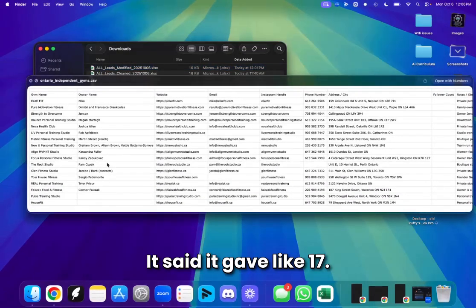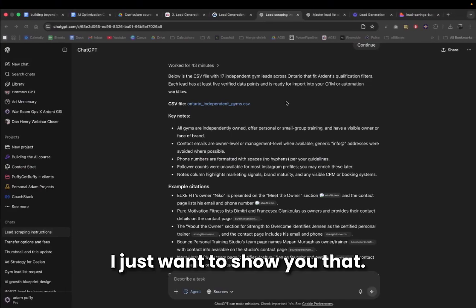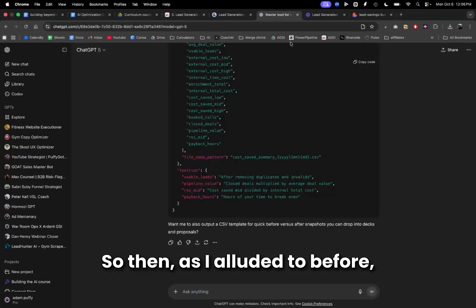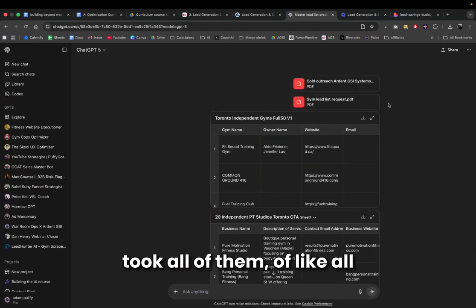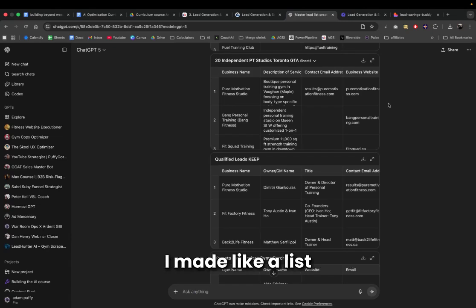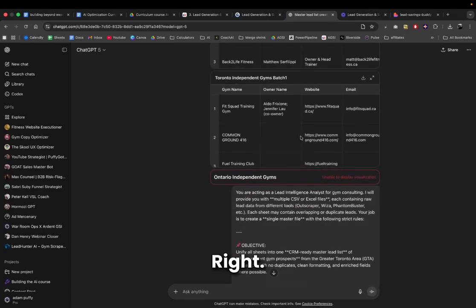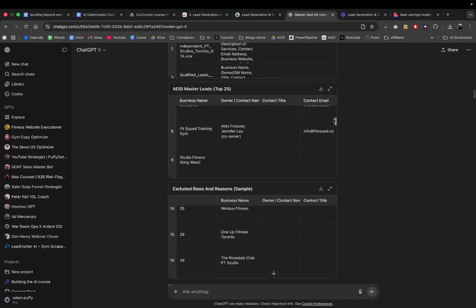It said it gave like 17, but some of them were overlapped with others. Nonetheless, I just want to show you that. So then, as I alluded to before, if I go all the way to the top, I took all of them, of like all the different sheets and whatnot, and I made like a list in my phone as well, right? And I gave it this long prompt, and if you want it, you'll let me know.